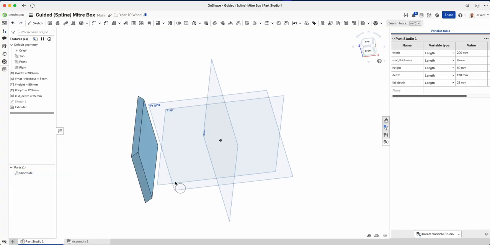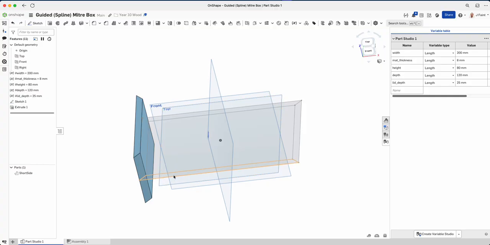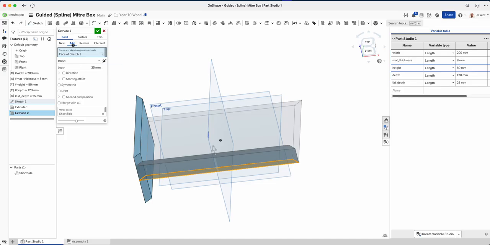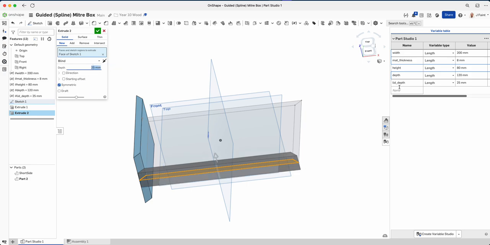Okay, so from there, what I need to do is add in my next side. So I'm going to show that sketch again, and I'm going to pick one of the front edges. So I'm going to go extrude again. I'm going to choose that face, but I'm going to make sure that I've gone new, so a new piece starts up. Do the same thing, symmetric, and then I'm going to go through and make that my height.